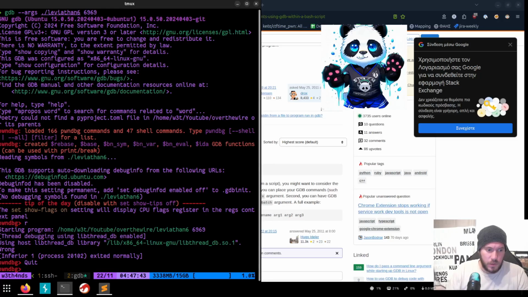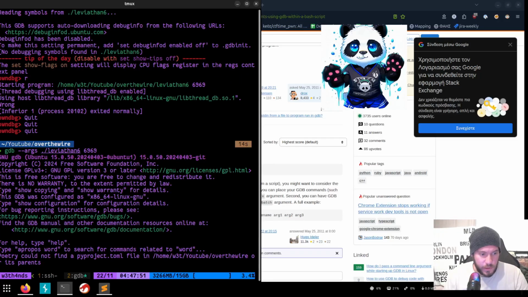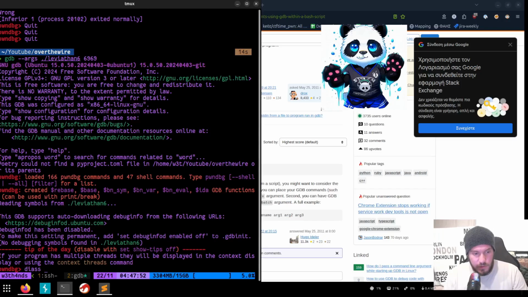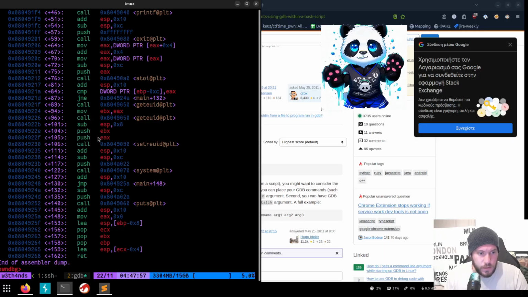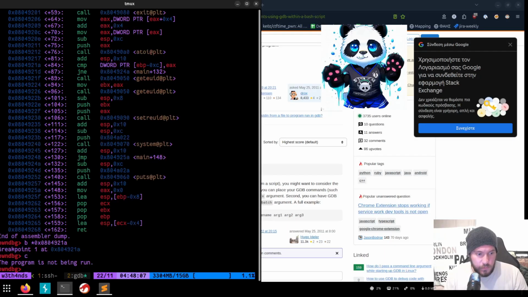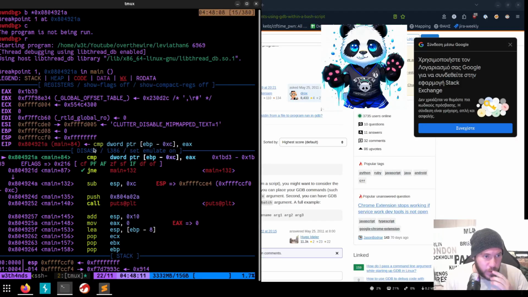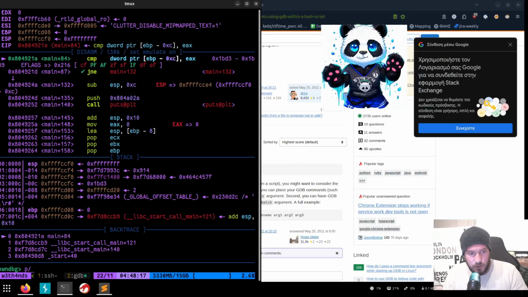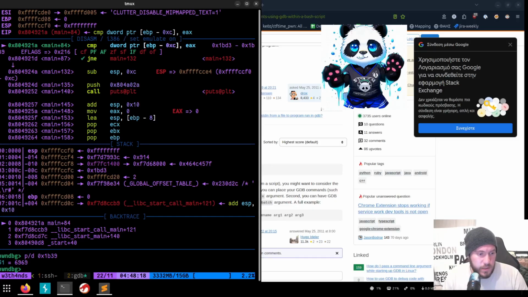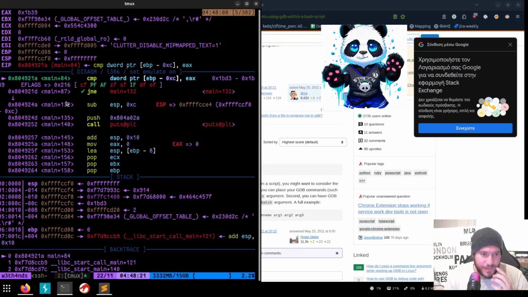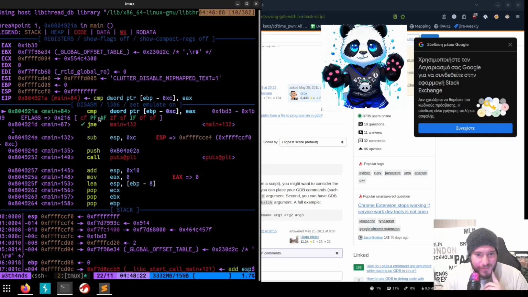Ah, we got it wrong. Do it again. Just main, and we set a breakpoint right here. We continue. Done. So we are at the comparison, and we see that EAX contains this address. Print decimal this. Oh, that was my input. I'm stupid.